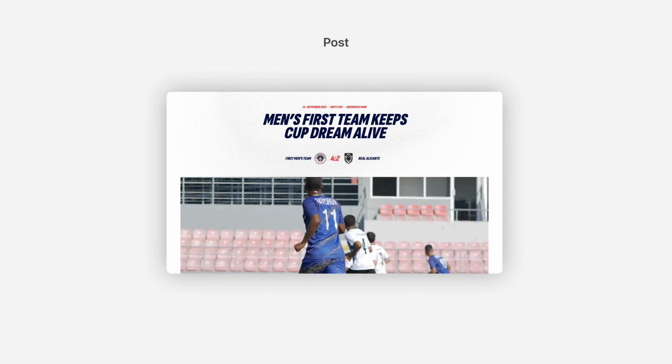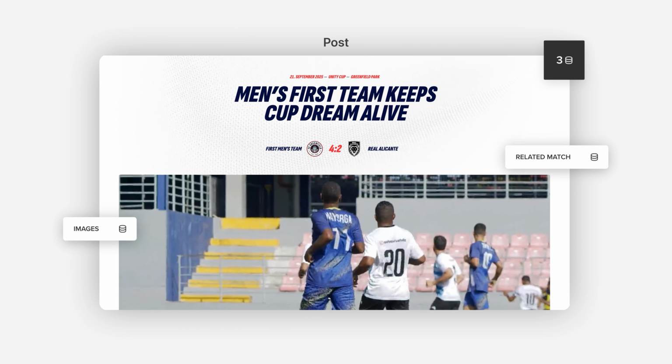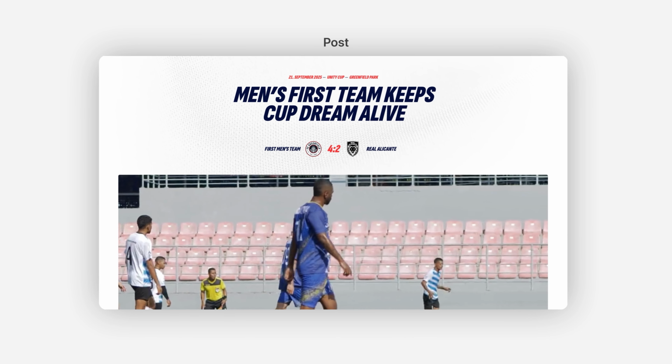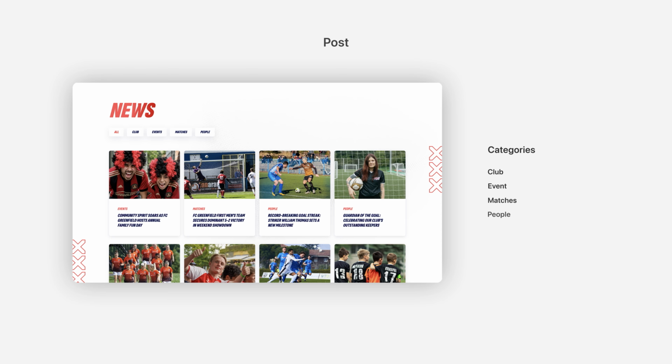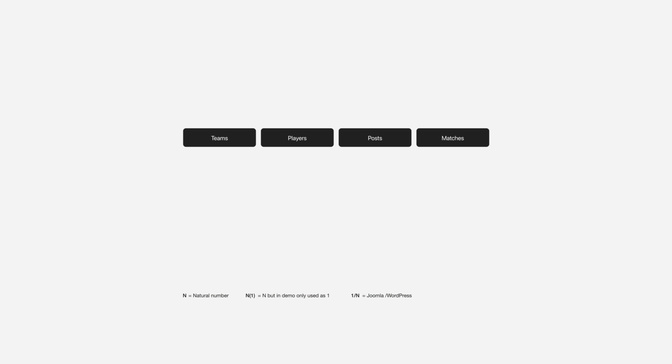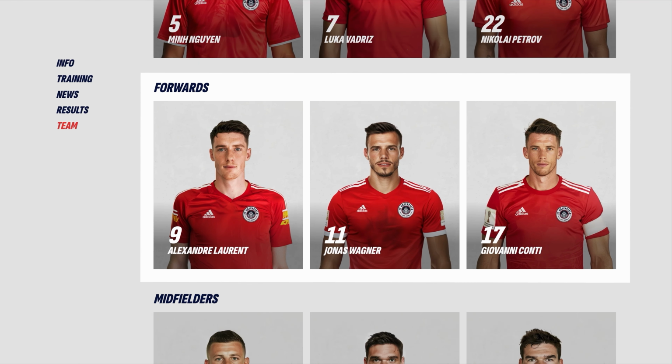Finally, the post content type has 3 custom fields for the post images, related teams, and related match. Posts are grouped into 4 categories: club, events, matches, and people, and they have no further custom fields. Now let's see how everything is related to each other. In FC Greenfield, players have related teams so they can be shown on the team page grouped by their position.